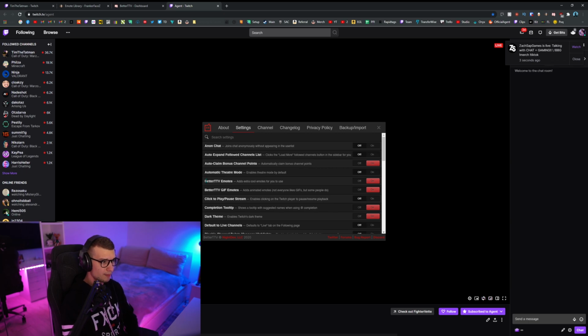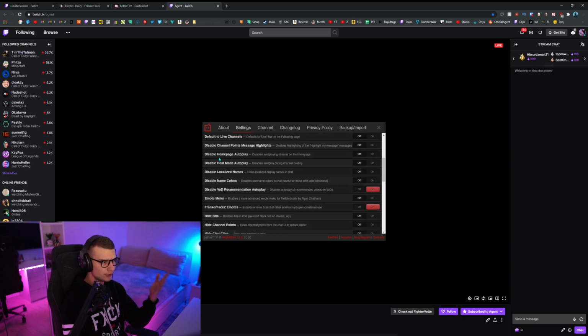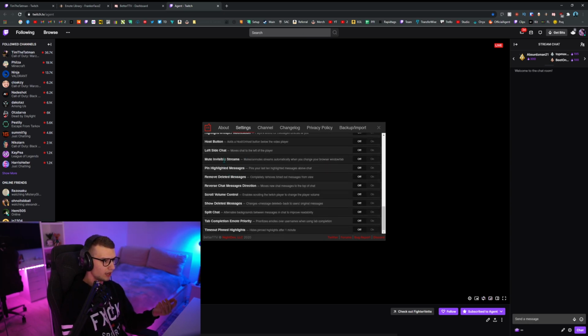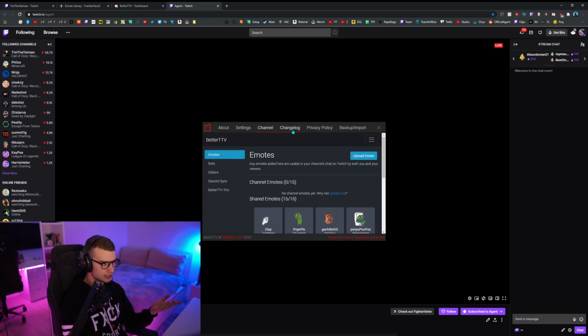First things first, make sure to enable BetterTTV emotes and GIF emotes. Those two things have to be enabled for you to actually see those emotes. Then go into all of these settings, enable what you want, disable what you don't want. For example, if somebody's sharing a lot of bits and spamming, you can disable the bits so you can see them. You can go to channel, add those emotes as well.